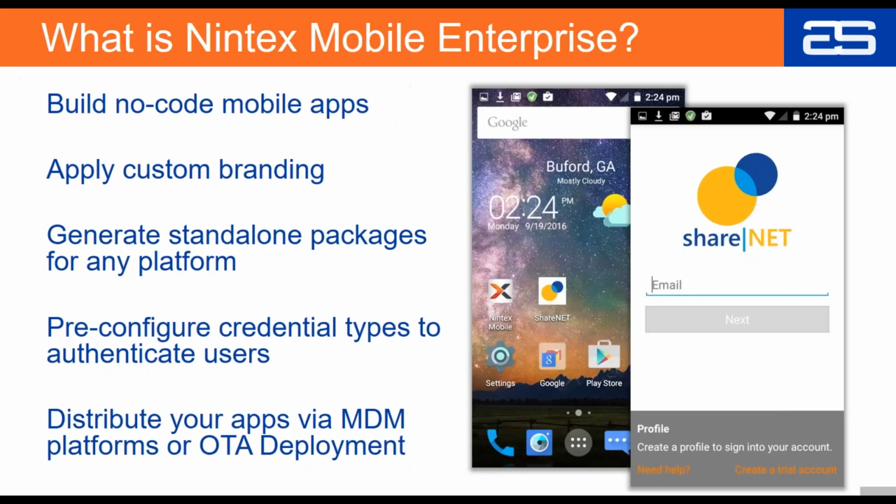Okay, so that is the standard version of Nintex Mobile. That's what comes with your Nintex Forms license. So now let's talk about Nintex Mobile Enterprise. It's going to take all those concepts one step further and deliver the ability to quickly and easily create custom branded native mobile applications that work seamlessly with Nintex Workflow and Forms.